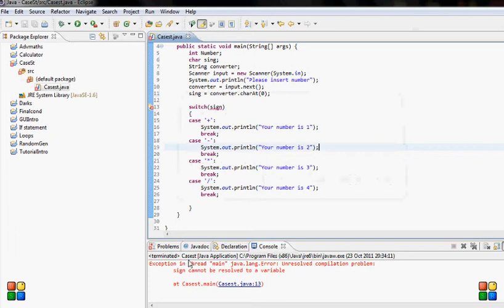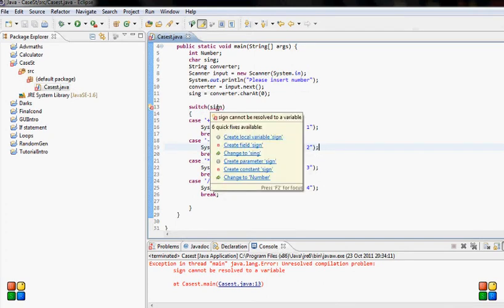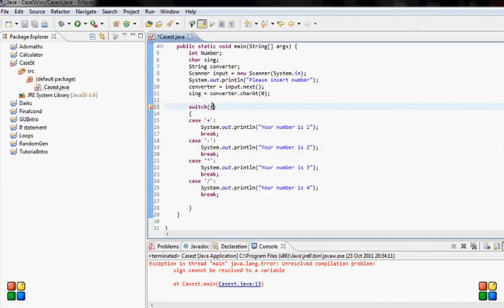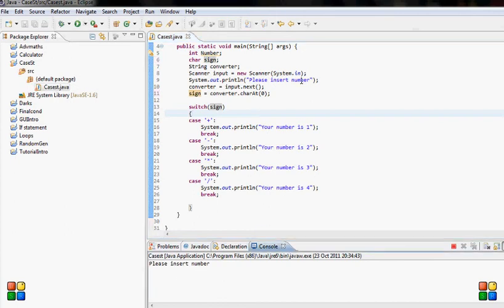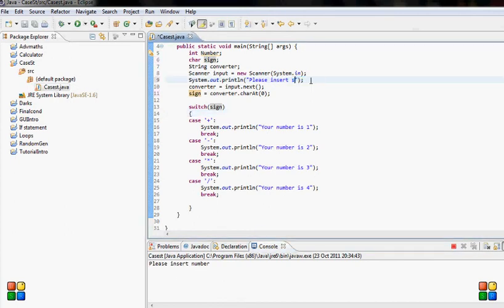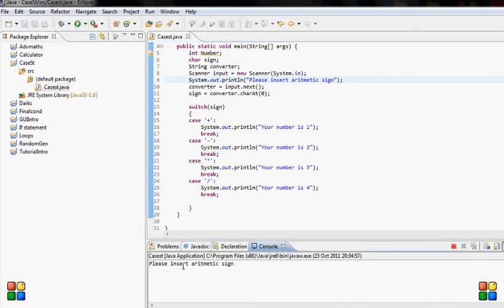Should I run? There is some kind of problem with the sign. Oh yeah, I spelled it wrongly. Sign. Okay, now it should work. My mistake. Now it should work. Okay, so change it to arithmetic. I'll run again. So please insert arithmetic sign.